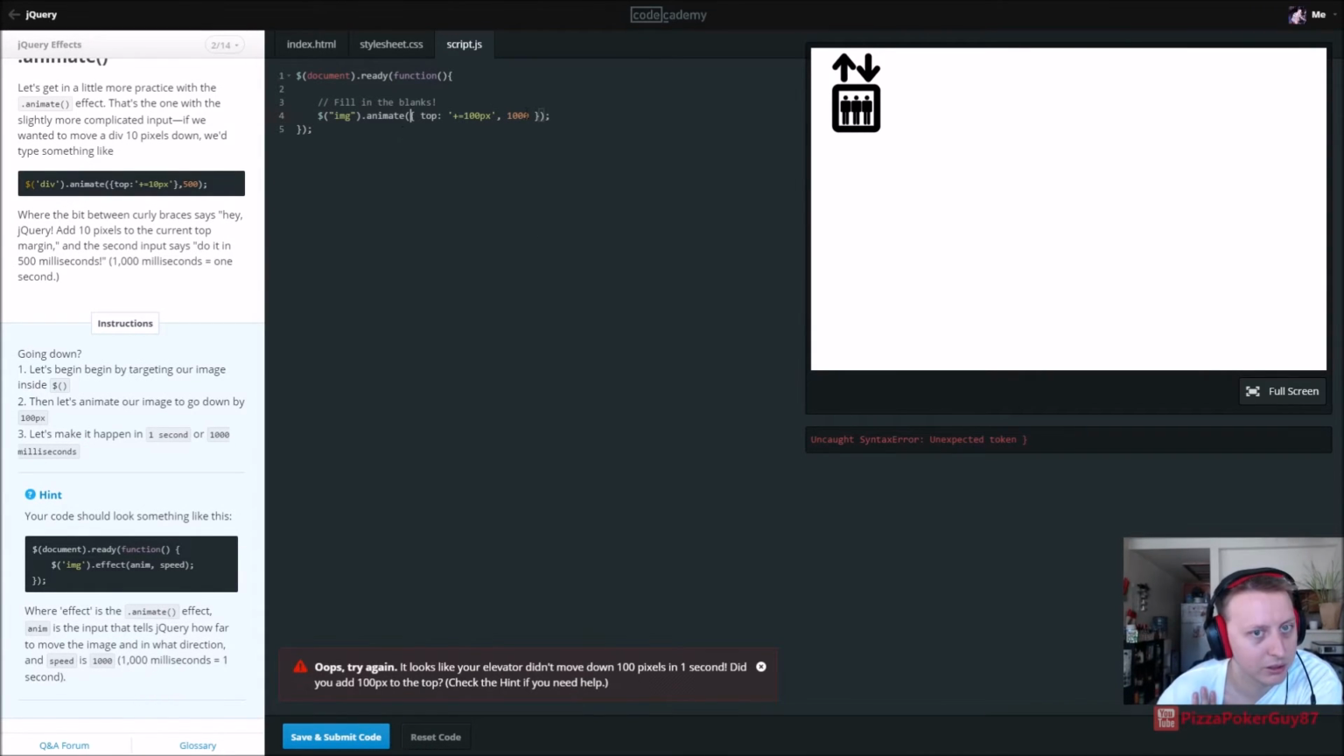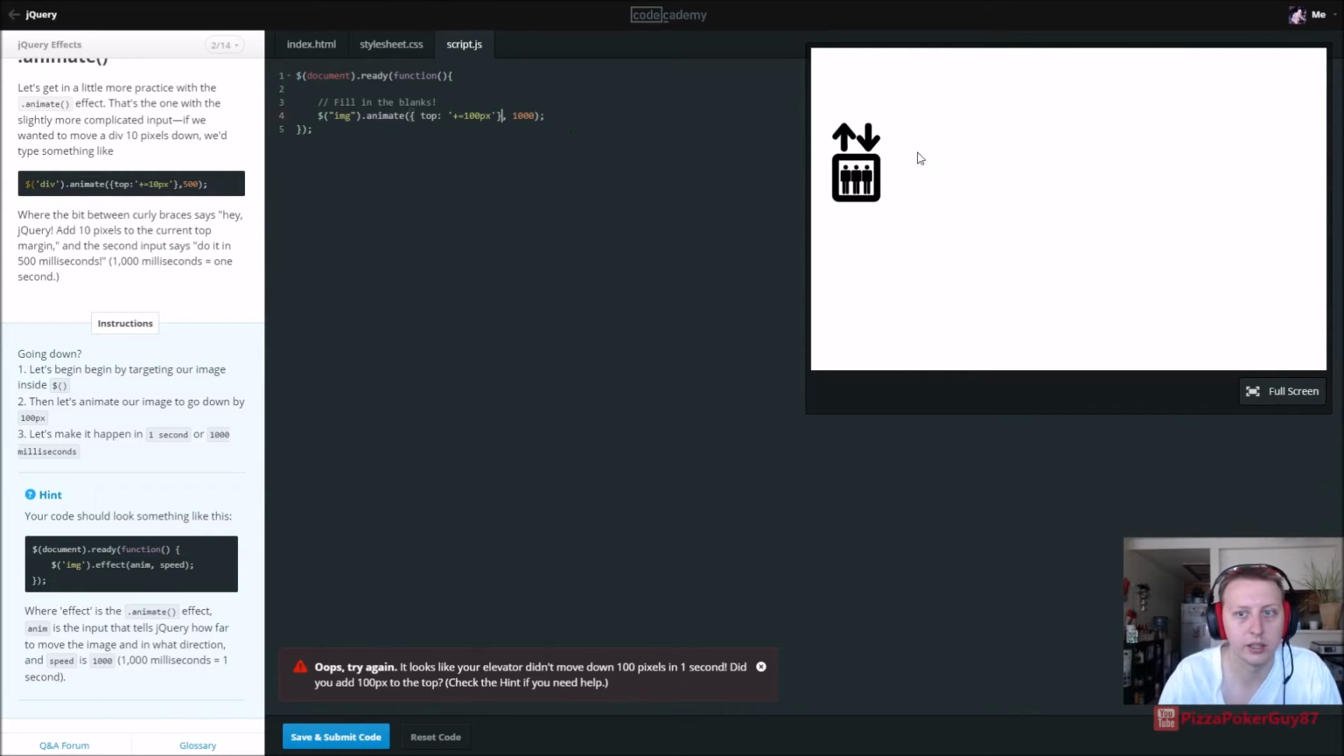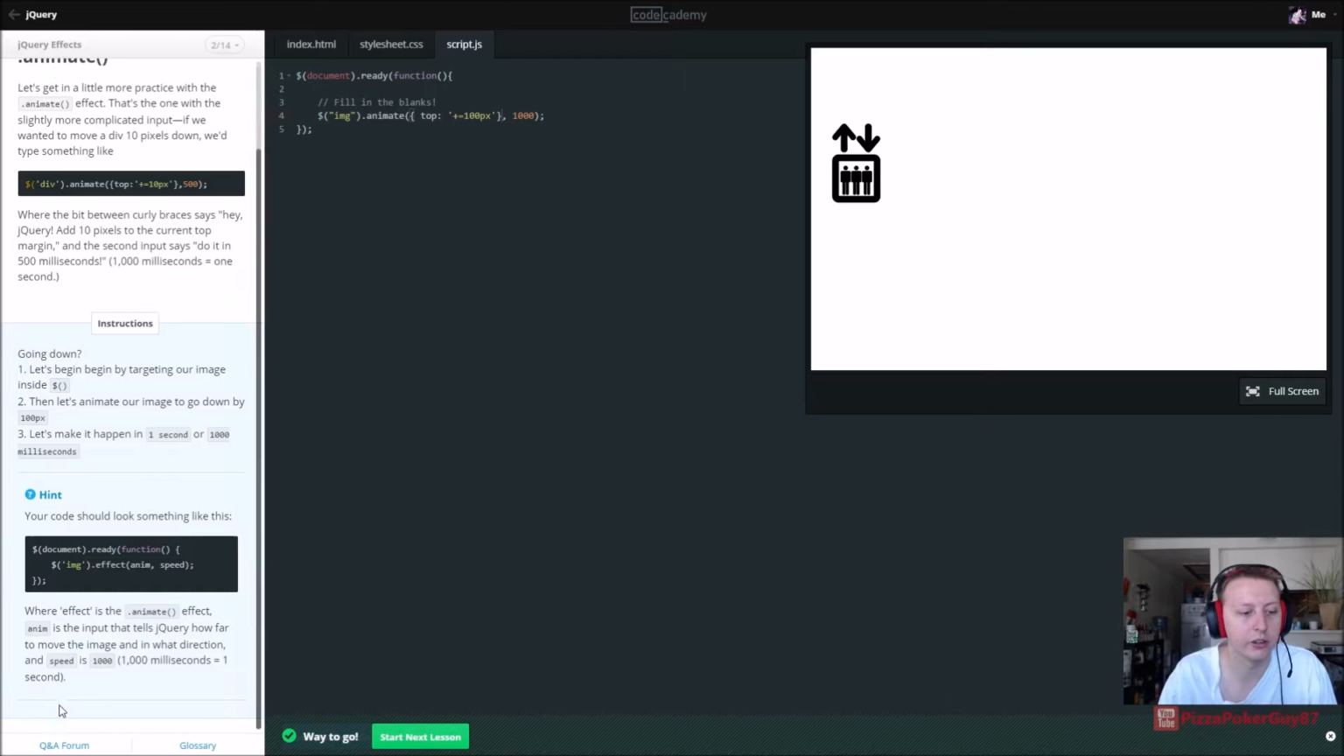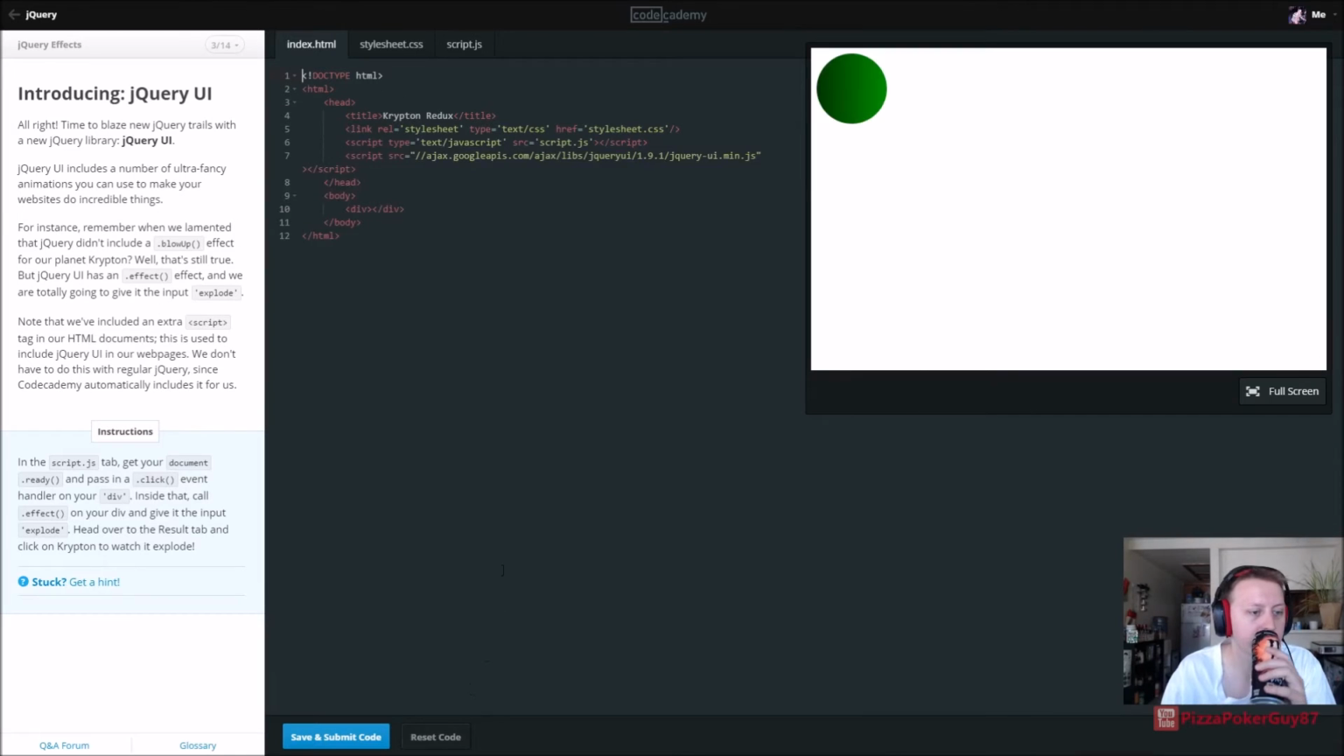So, animate the top. Actually, yeah, this needs to be changed as well. I believe that goes there. And then you can see right there, it dropped down now. So they had the code in the editor a little bit wrong so that we could fix it.